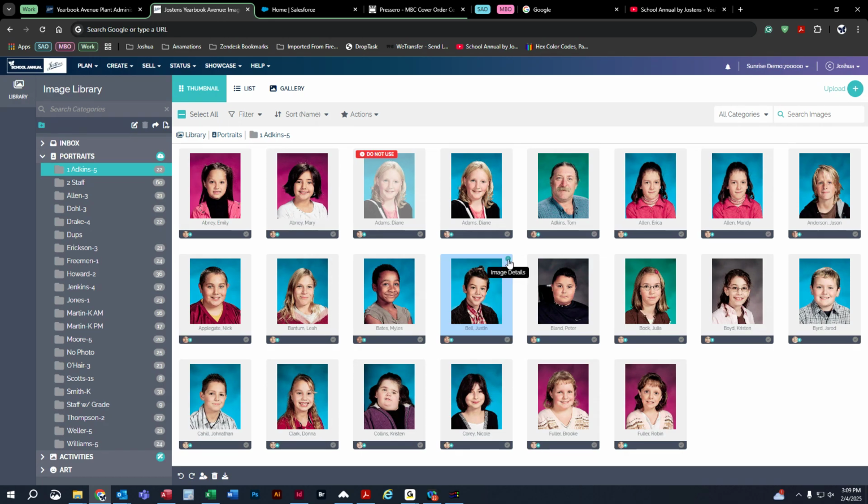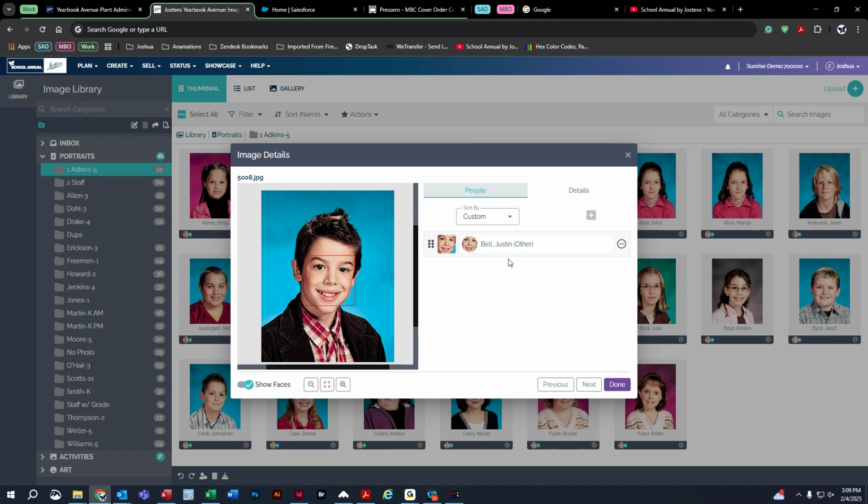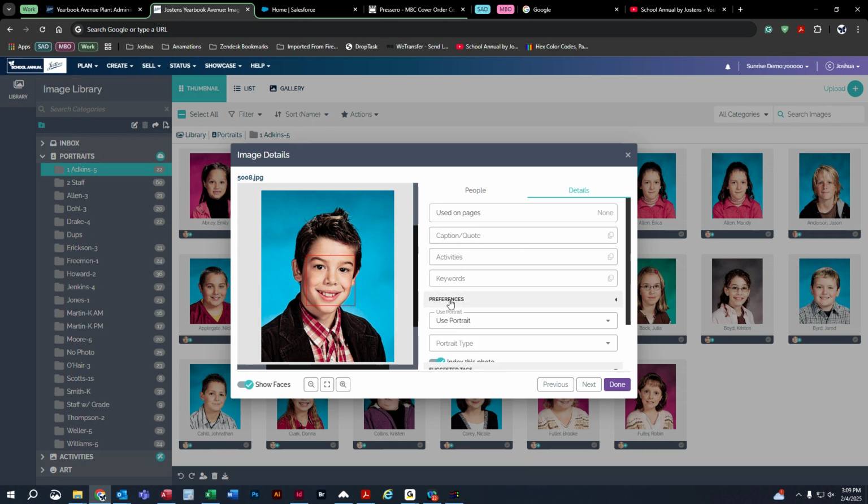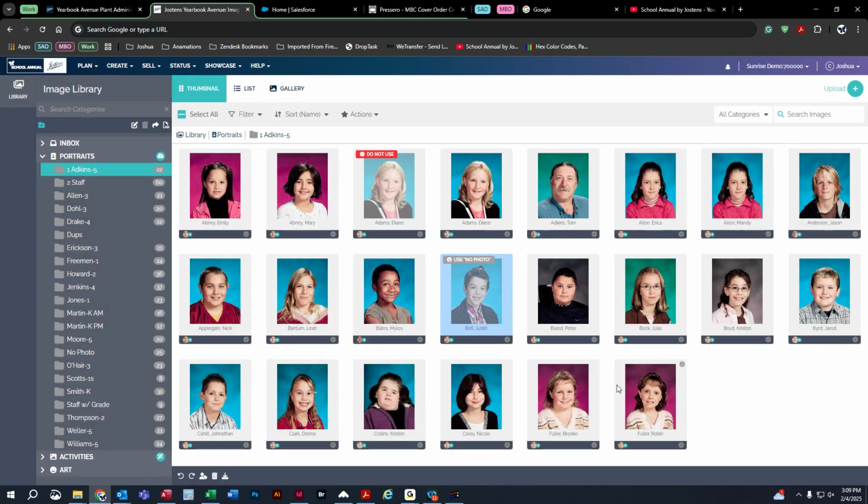Now, if you have a student, let's say this student right here, that can't legally be in the book, we're going to come in here to image details, back to preferences. Right here, it says use portrait. We're going to say use no photo. This way, the name will be on the pages, but just not the image. Then we click on done, and it will say use no photo. So this will use the system's default no photo.